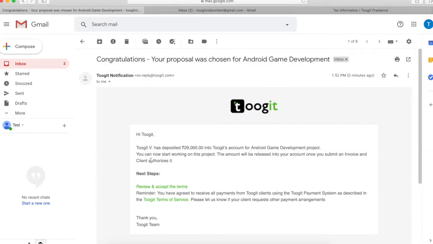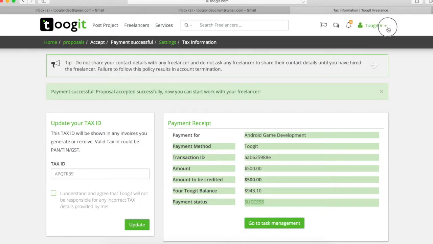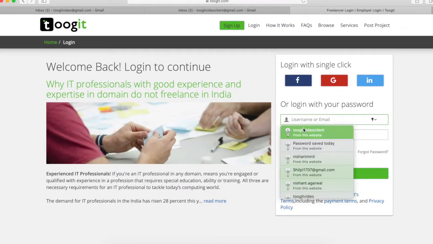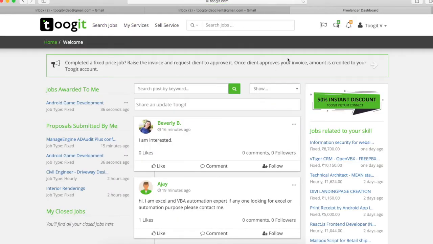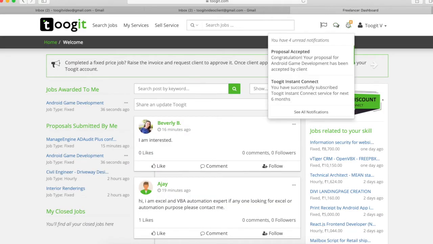I will log out from the client account and show you what really happens on the freelancer side when this proposal is accepted. Click on the Logout button to log out from the client view. Log in as freelancer. Click on the messenger icon to check if you have any messages. Click on the bell icon to see the notifications or any contracts that have been awarded to you.